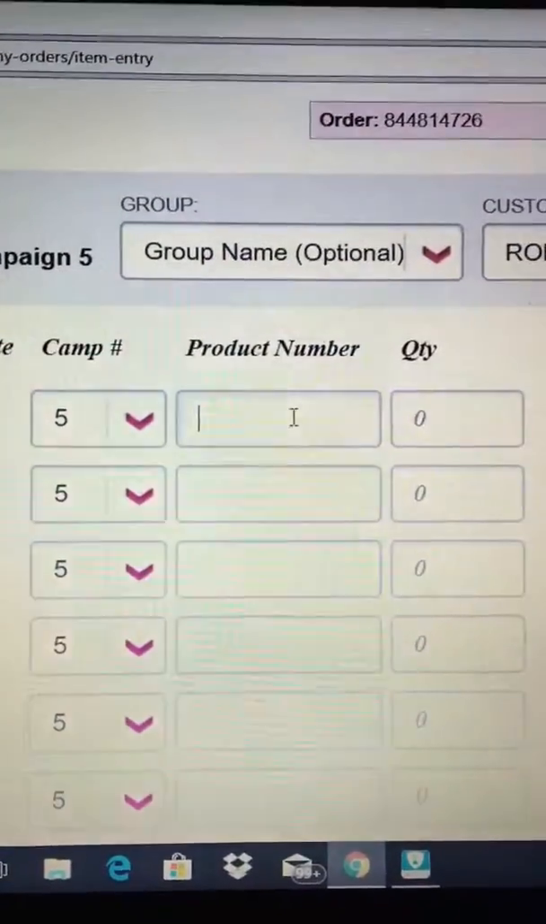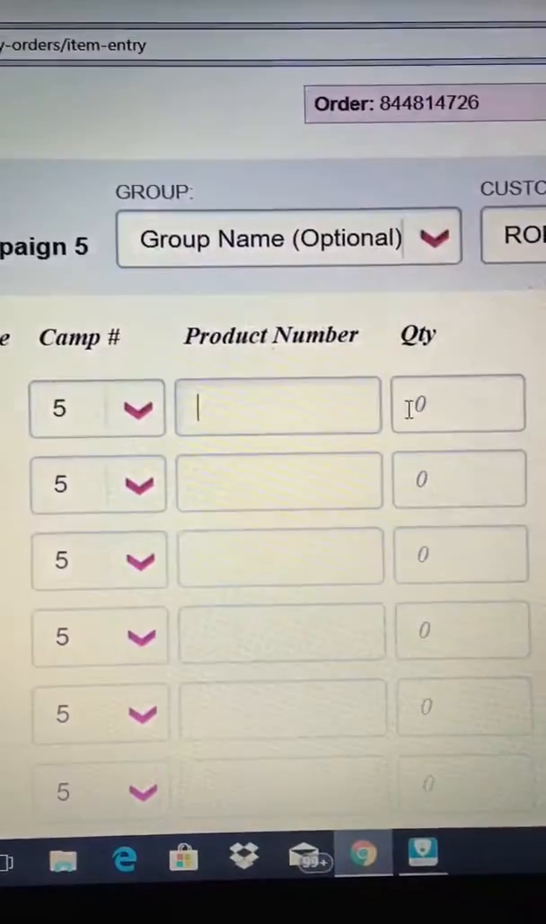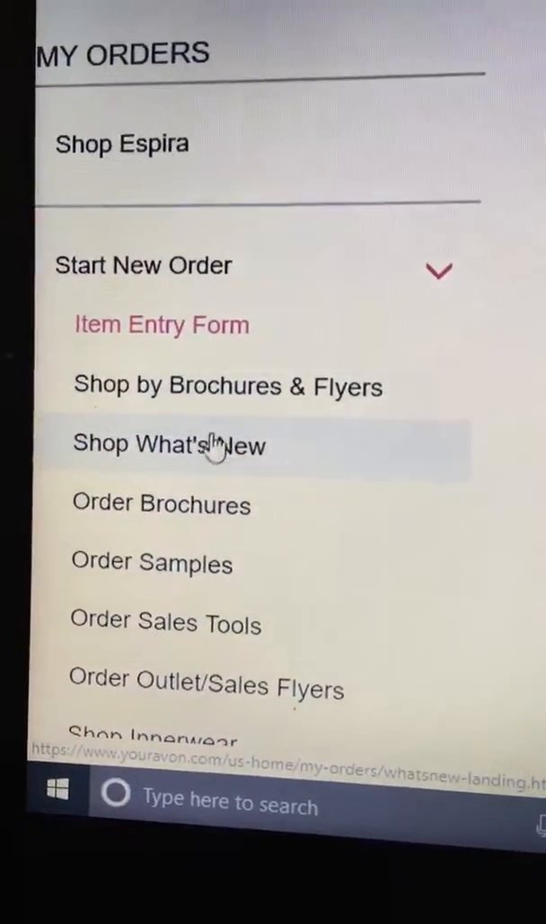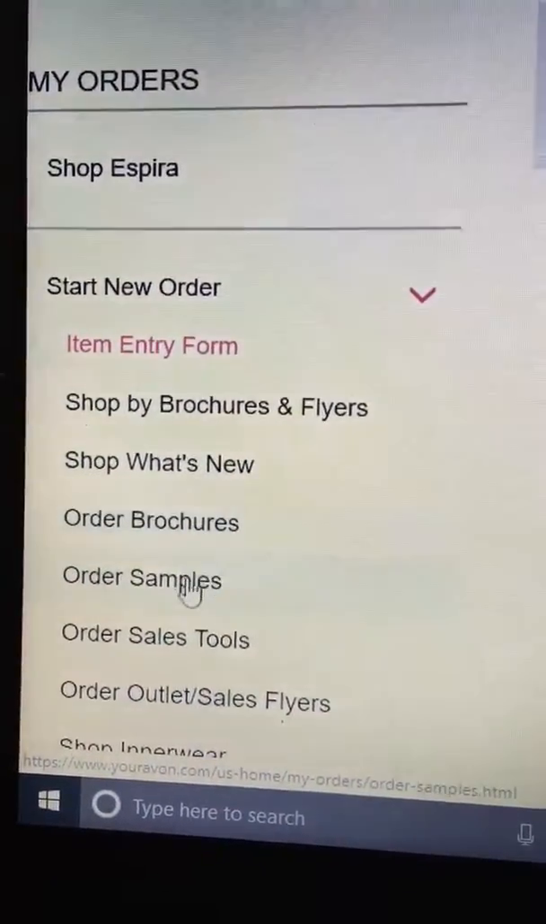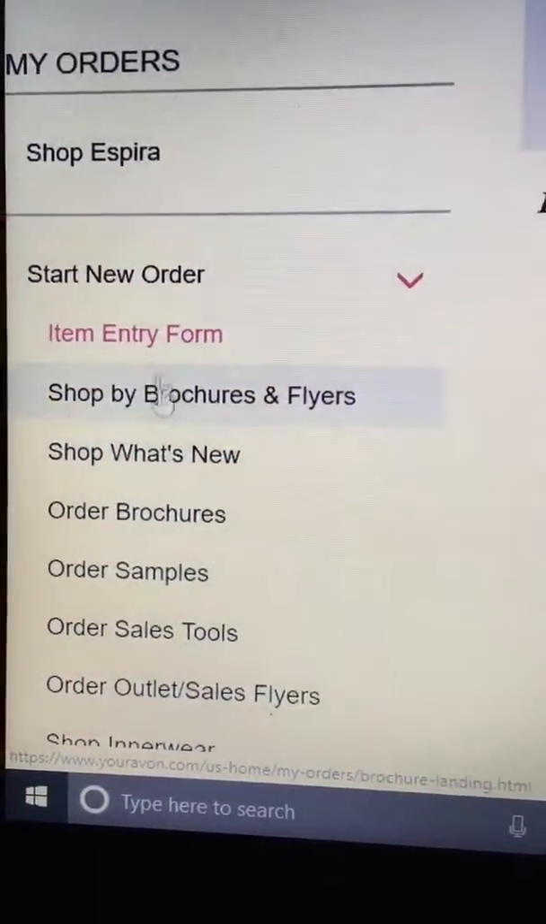So when you go in, you're going to type in the item number here and the quantity. Now, if you don't have the item number, then what you can do is go on the side here and you can shop by brochure. You can shop in the What's New, which is our demo book. You can order brochures here. You can order samples. You can order sales tools. So just look through here.